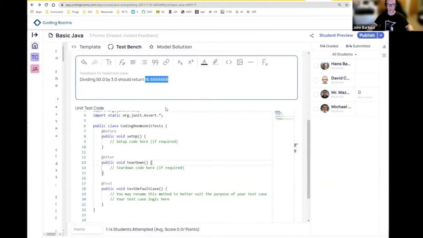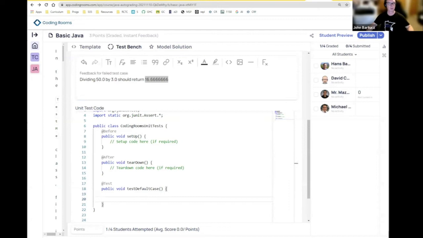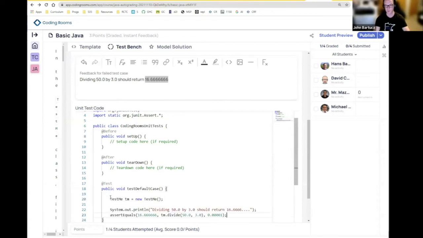Computers don't know what 16.66 infinite repeating is, right? There's no way to have it be exactly equal. So luckily, JUnit has a facility in this case where for asserting equals with doubles, you add a third parameter. And that third parameter is the delta. How much difference are you willing to accept?